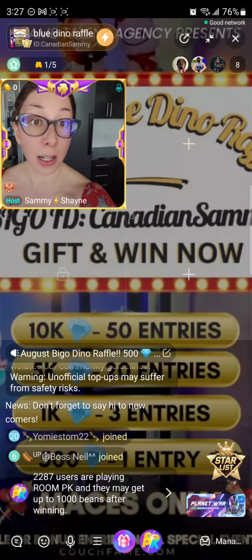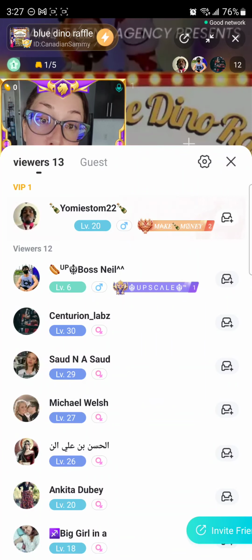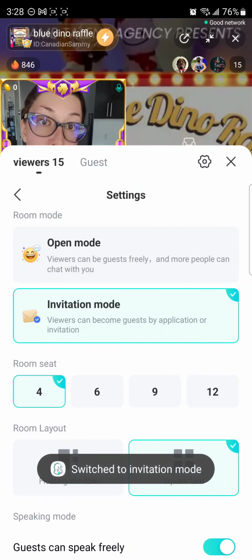Or the faster, better way is up here at the top where there's the little circles and there's the number of people in the room. Click on the number of people in the room and then click on settings. We're going to go ahead and change it from open mode to invitation mode.